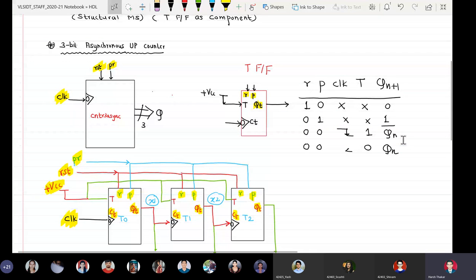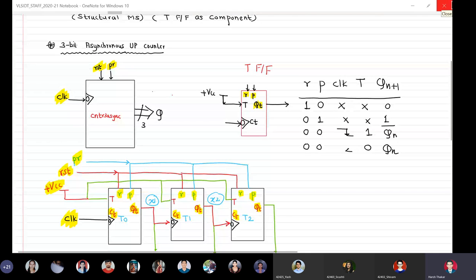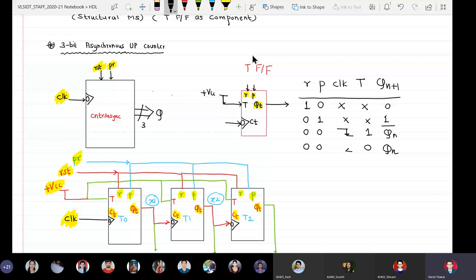So if it is 1, it becomes 0, if it is 0, it becomes 1. Similarly, if reset, preset are 0, and when the falling edge is coming, at that time if T is 0, then output doesn't change. It's a no change condition basically.